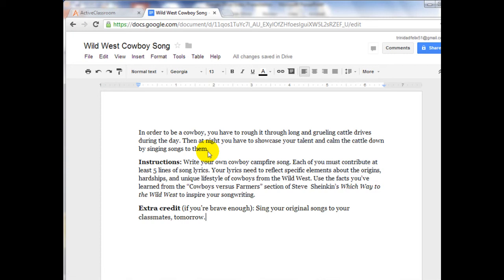For my Google Drive document, I've created simple written instructions for my students about how to conduct this assignment. In this assignment, they'll each be writing lyrics to contribute to a cowboy campfire song based on their reading of Which Way to the Wild West by Steve Sheinkin.